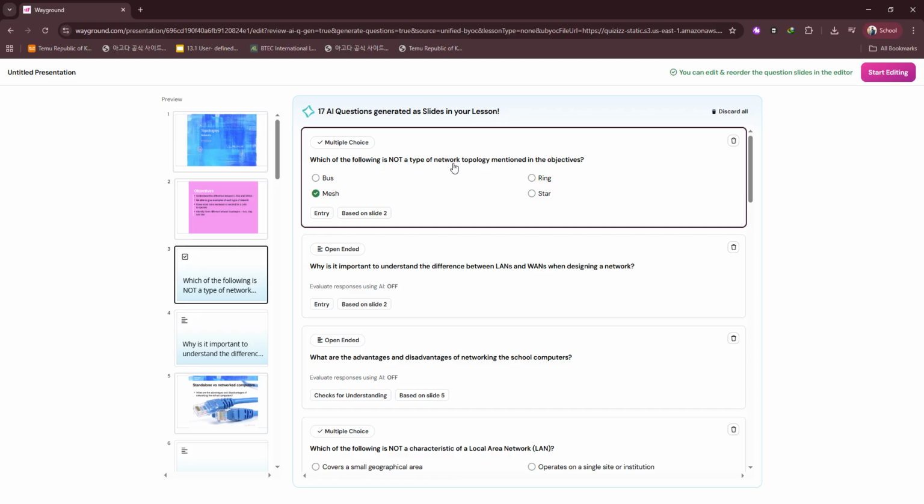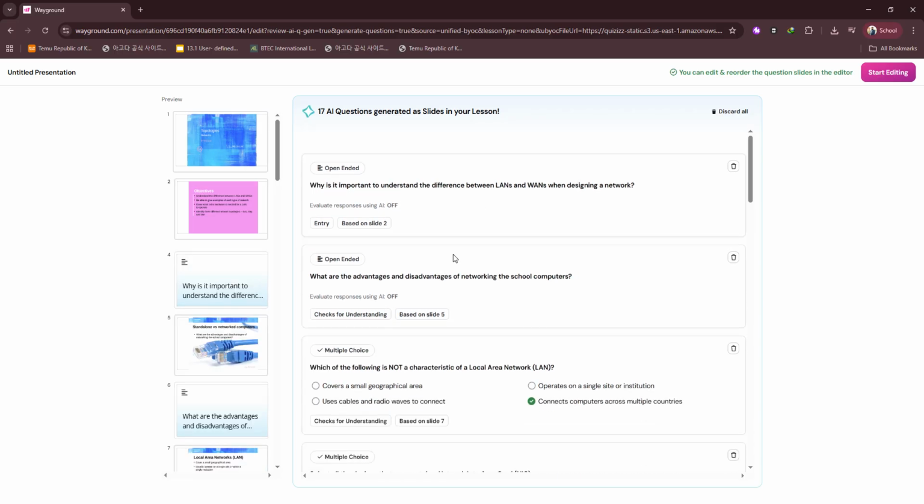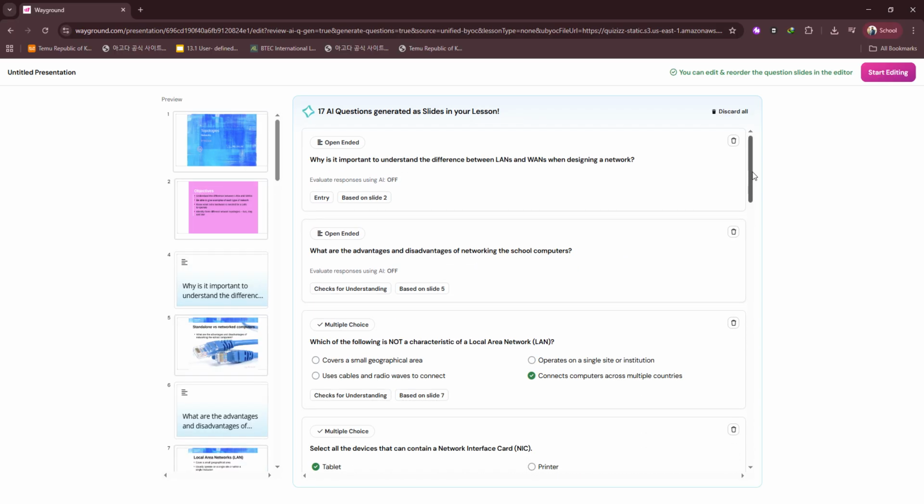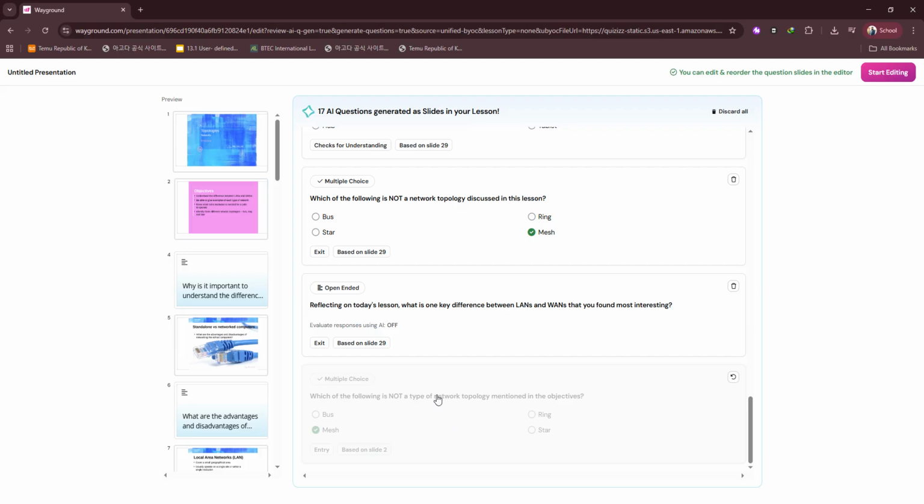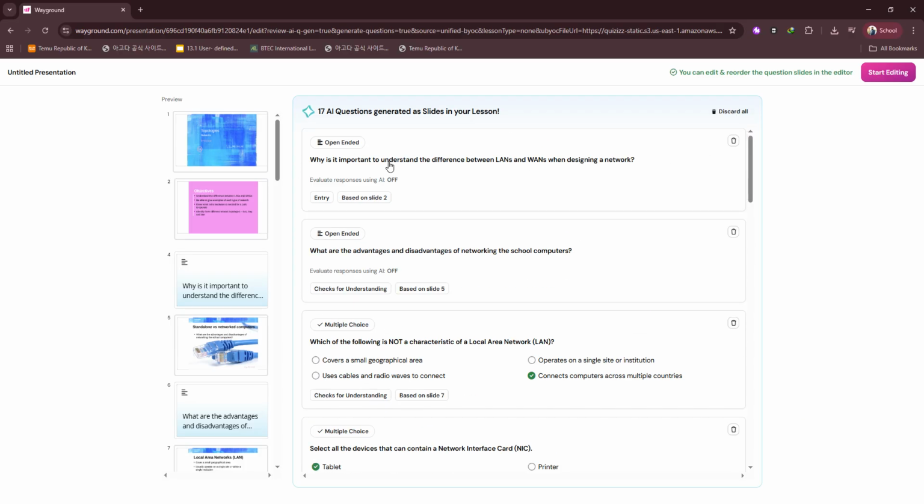Which of the following is not a type of network topology method in the objectives? That's not one that I really want to keep, so I'm going to discard that. Once that's binned, it's going to come to the bottom, so if I do want to pop that back on, I can. Why is it important to understand the difference between LANs and WANs when designing a network?